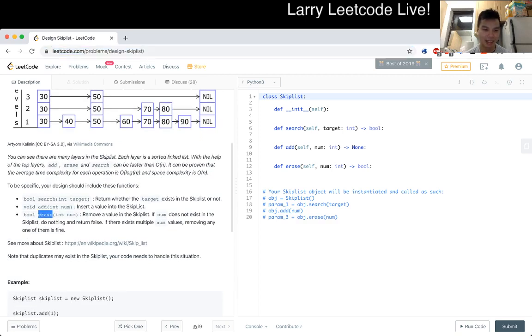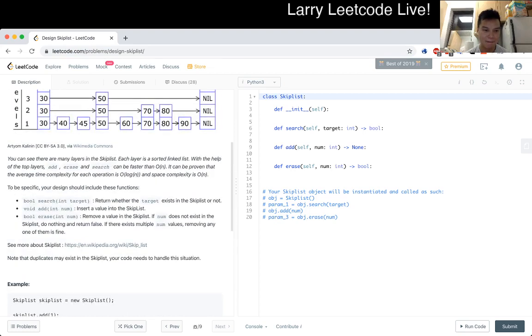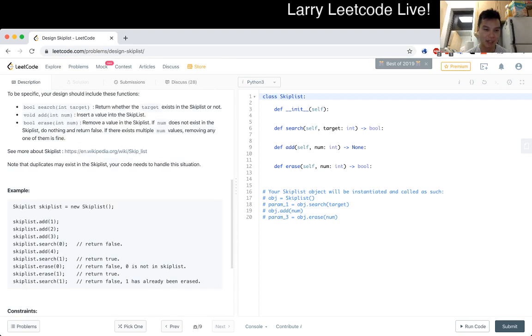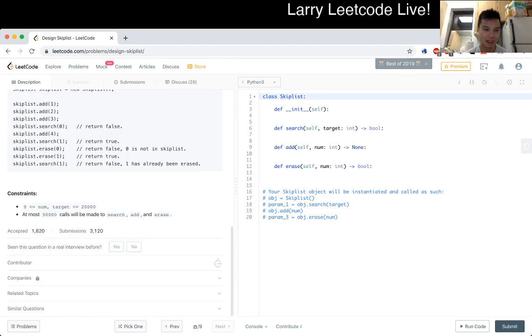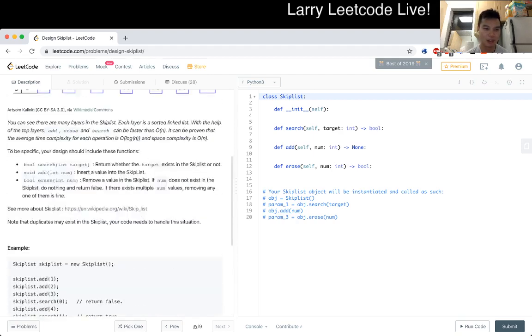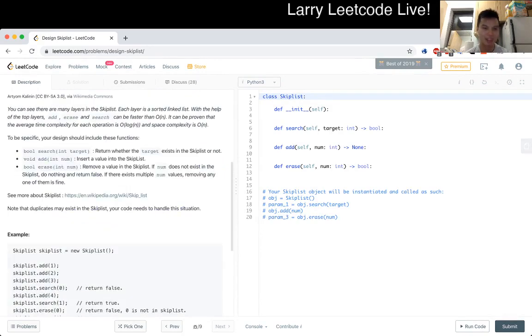Erase is tricky, actually. Don't think I've done erase before. And we just have to implement it. We don't have to worry about the complexity per se. I mean, we don't have to do rebalancing of a skip list, which is, well, I think not anyway. I could be wrong, because if it is, then it is way harder.